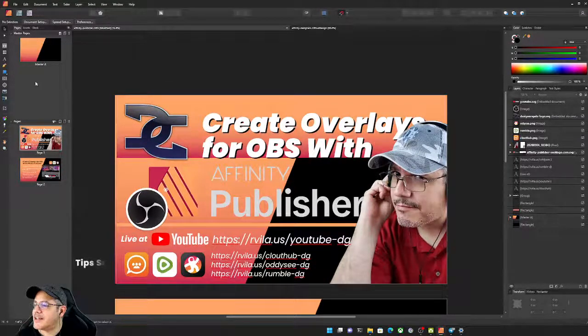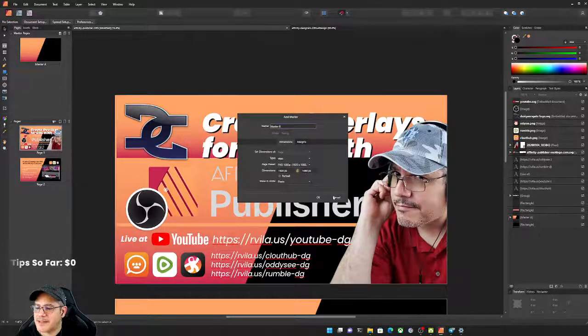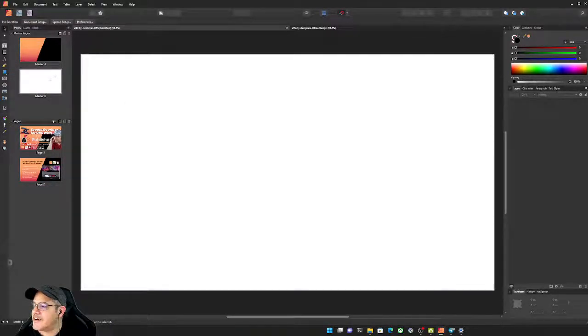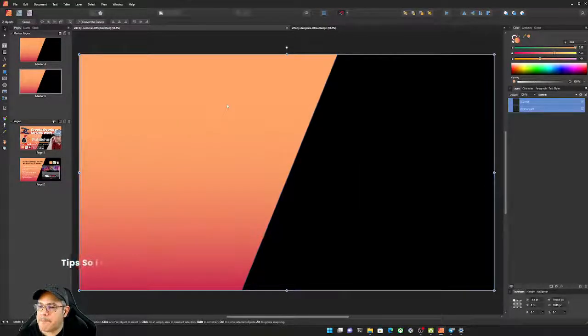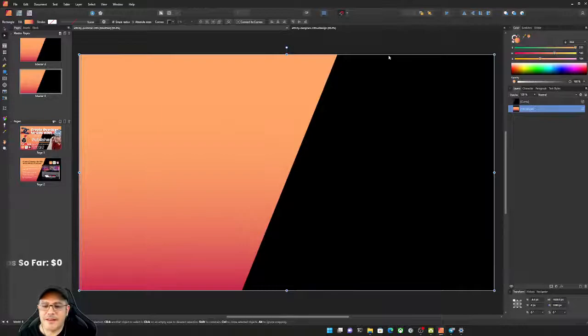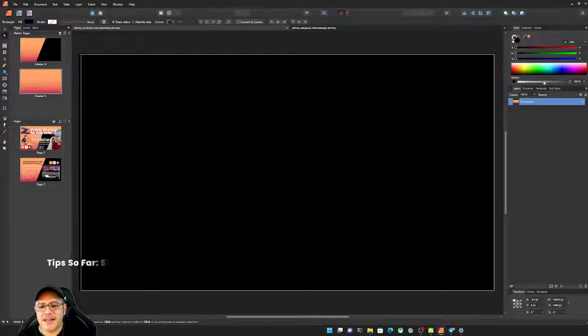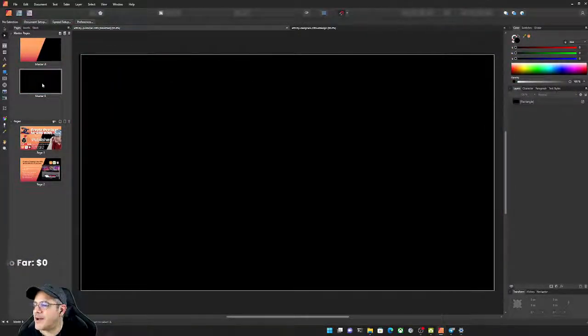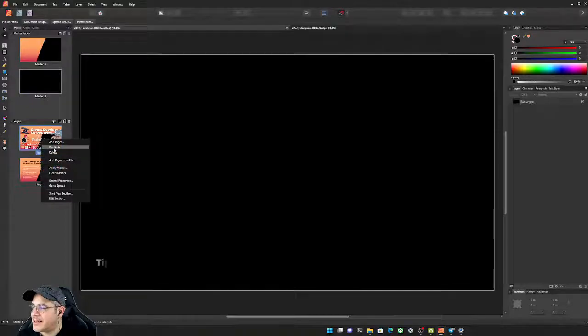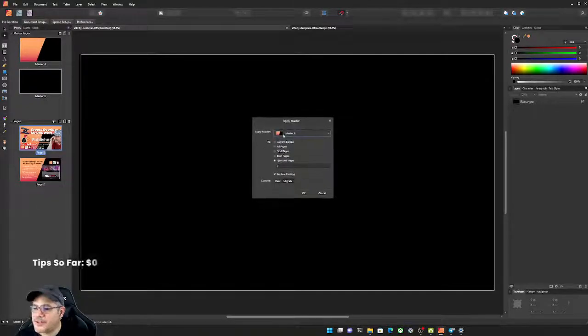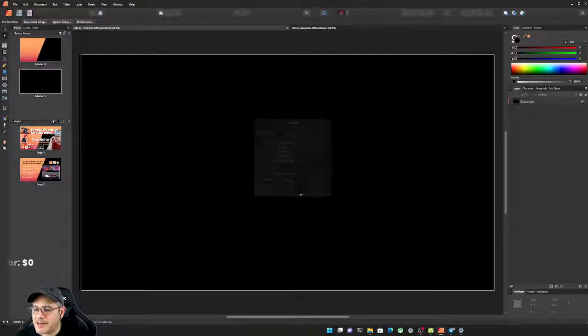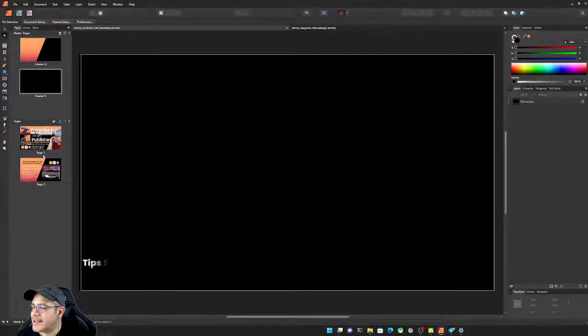Now I have to create a new master page, add new master. Okay, and in here I'm going to paste that again, but I'm going to delete this. I'm going to grab that and make this solid black. So now I have two masters, and I right click on this, apply master, and use the black background only, and there you go. Now my master doesn't affect this one because this is master A and this is master B.